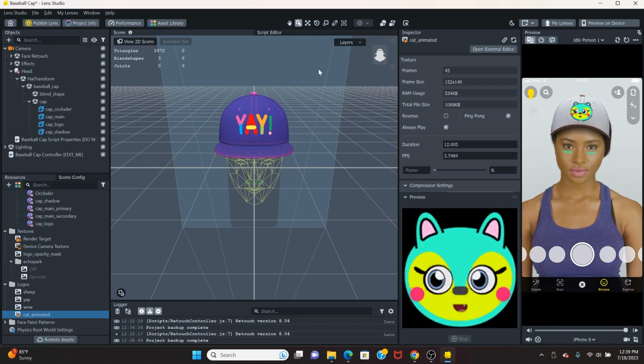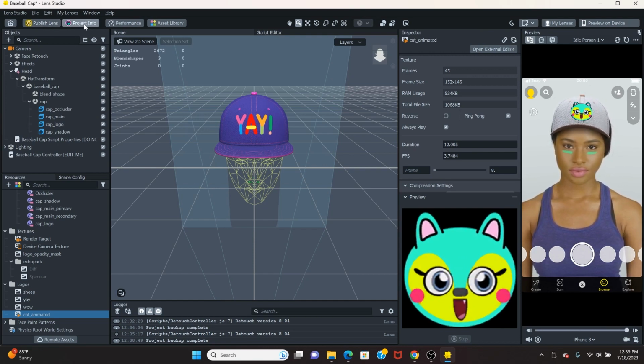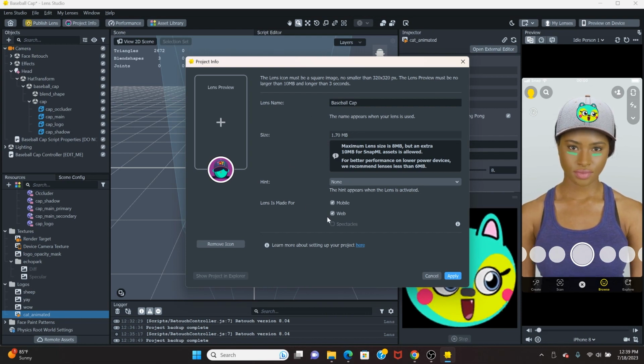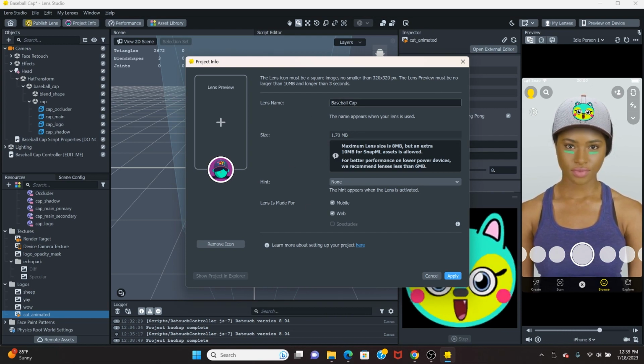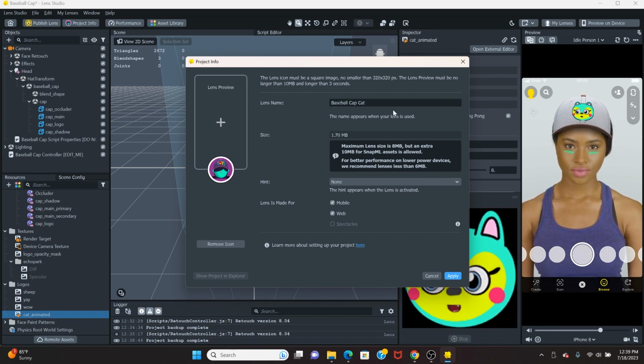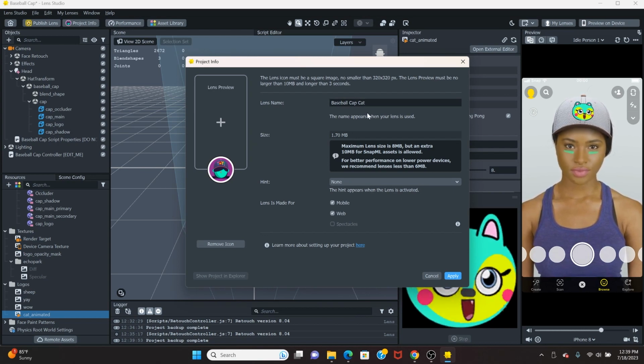So let's say you like your hat, it's just what you imagine, and you want to show it to all your friends. We're going to come over here, and before we do that, actually, we're going to hit Project Info. This is going to tell us the name of it, the size of it, and who it's made for. Now, I'm going to say for the name, we'll call it Baseball Cap Cat. This is what it's going to be referred to as when you go in, and when the lens is published.